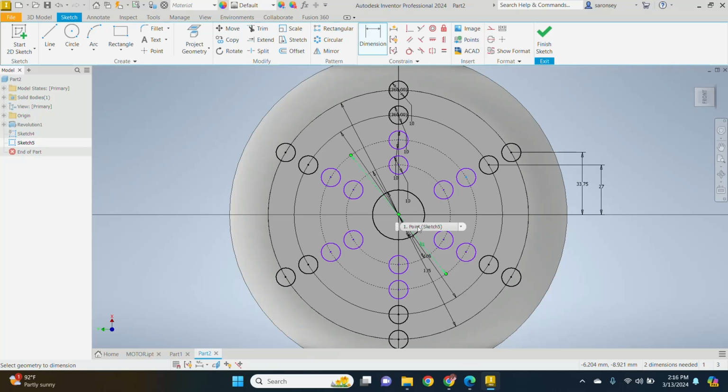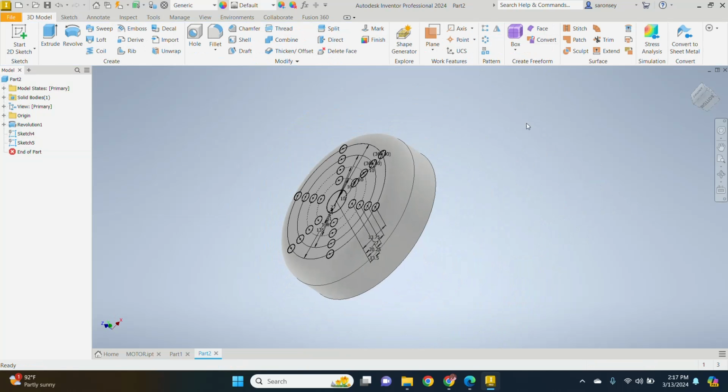So you select the center and then the origin. You just drag it to the side. Go with whatever dimension you get. Now the last one. Go with whatever dimension we get. Okay, so now our sketch is fully constrained. Let's finish the sketch now and then we are going to extrude.